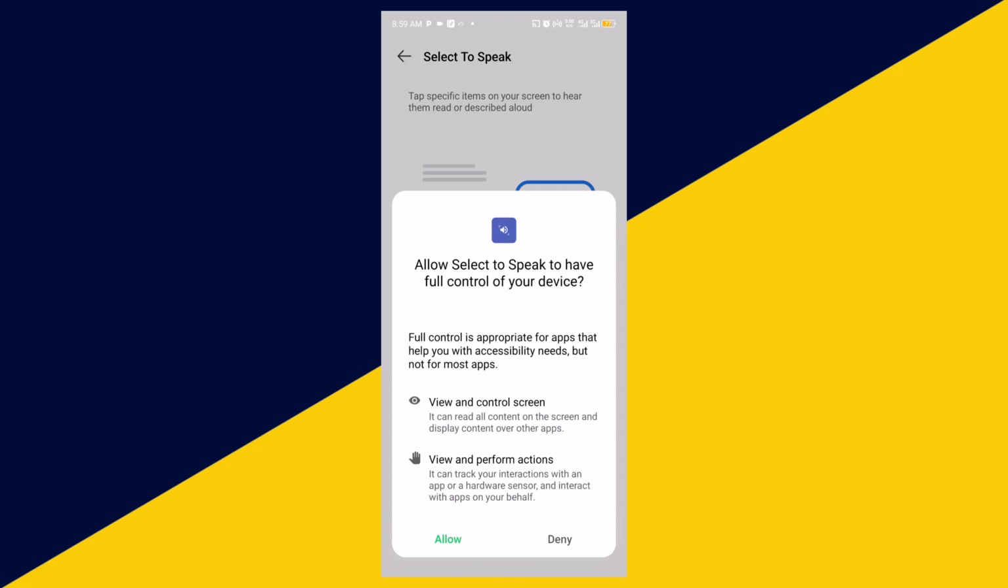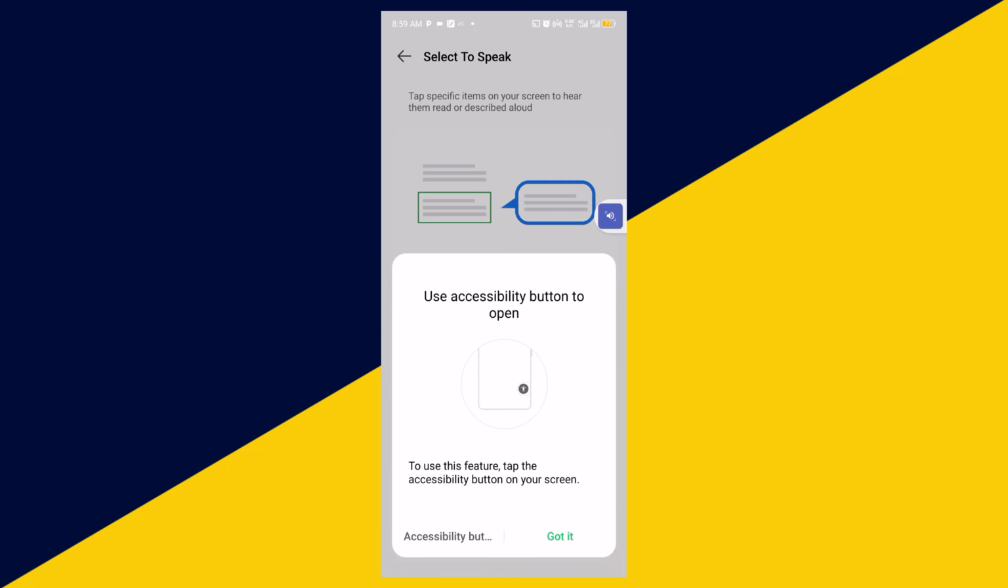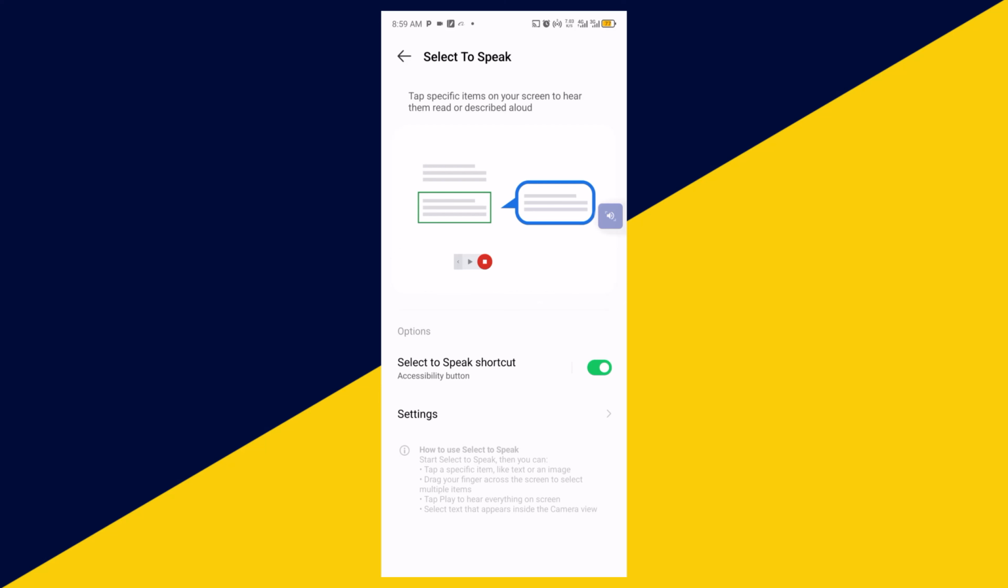Next thing you need to do, select to speak shortcut. Make sure you turn on this button. Allow select to speak to have full control of your device. Simply click on allow, then use accessibility button to open. Click on got it. It's that simple.